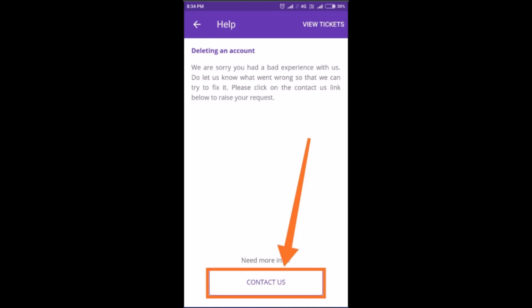So once you've reached the support ticket, you'll be notified within 2 to 3 days through your email that the account deletion request has been submitted, and all you need to do is confirm it by tapping on the confirm button, and after that you have successfully deleted your Phonepe account on your device. So that is how you can delete your Phonepe account.